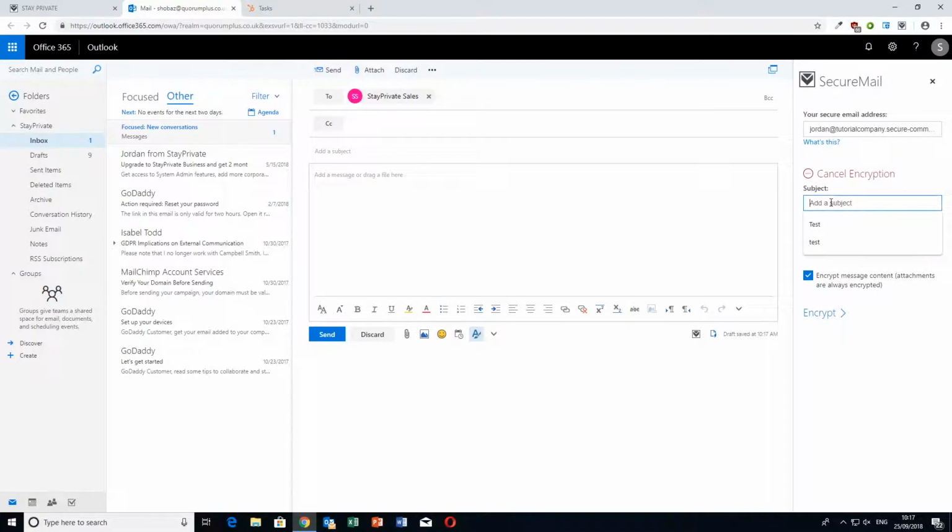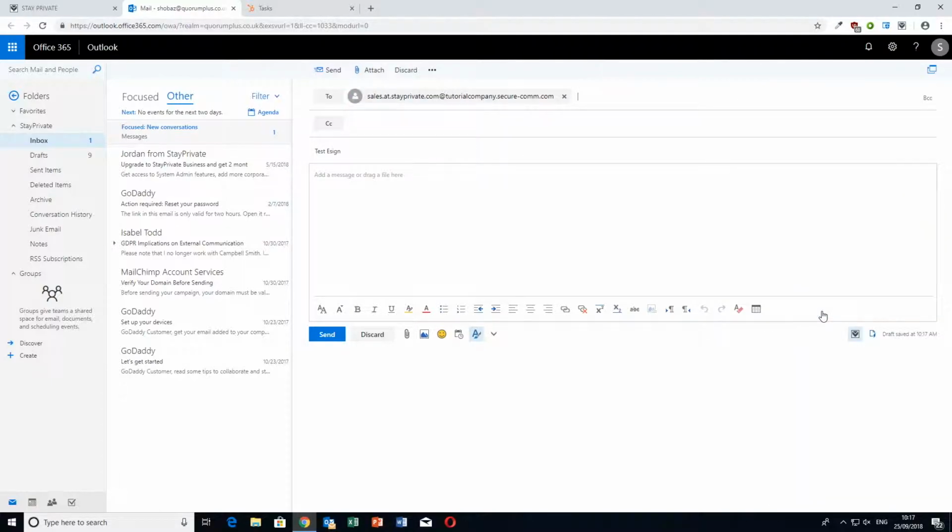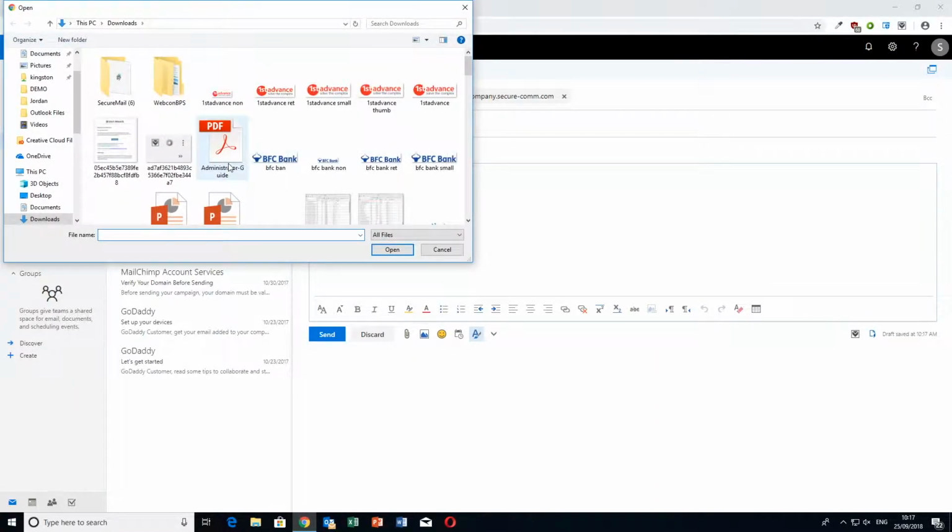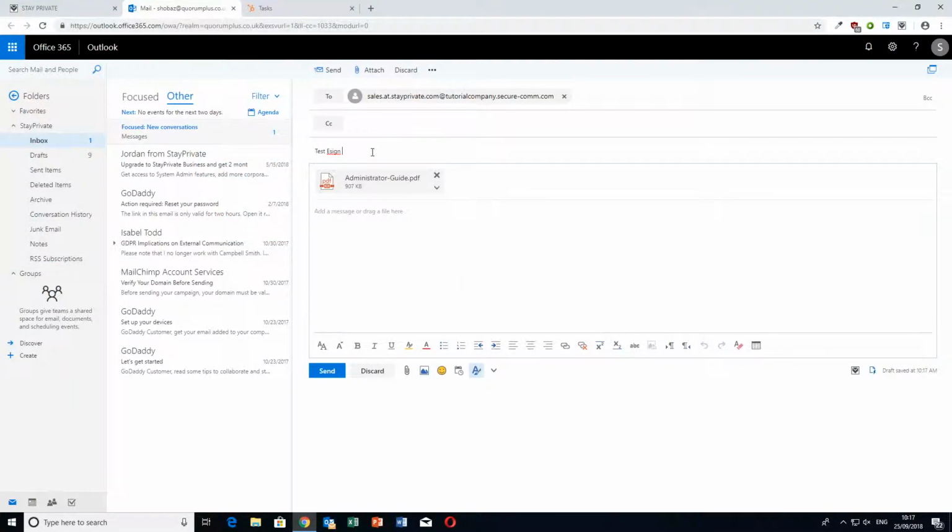Once you're in here, you can add the subject to your email and make sure that the tick box for encrypt message content is enabled and click on encrypt. After this, you can attach the attachment you would like to send with the e-sign.